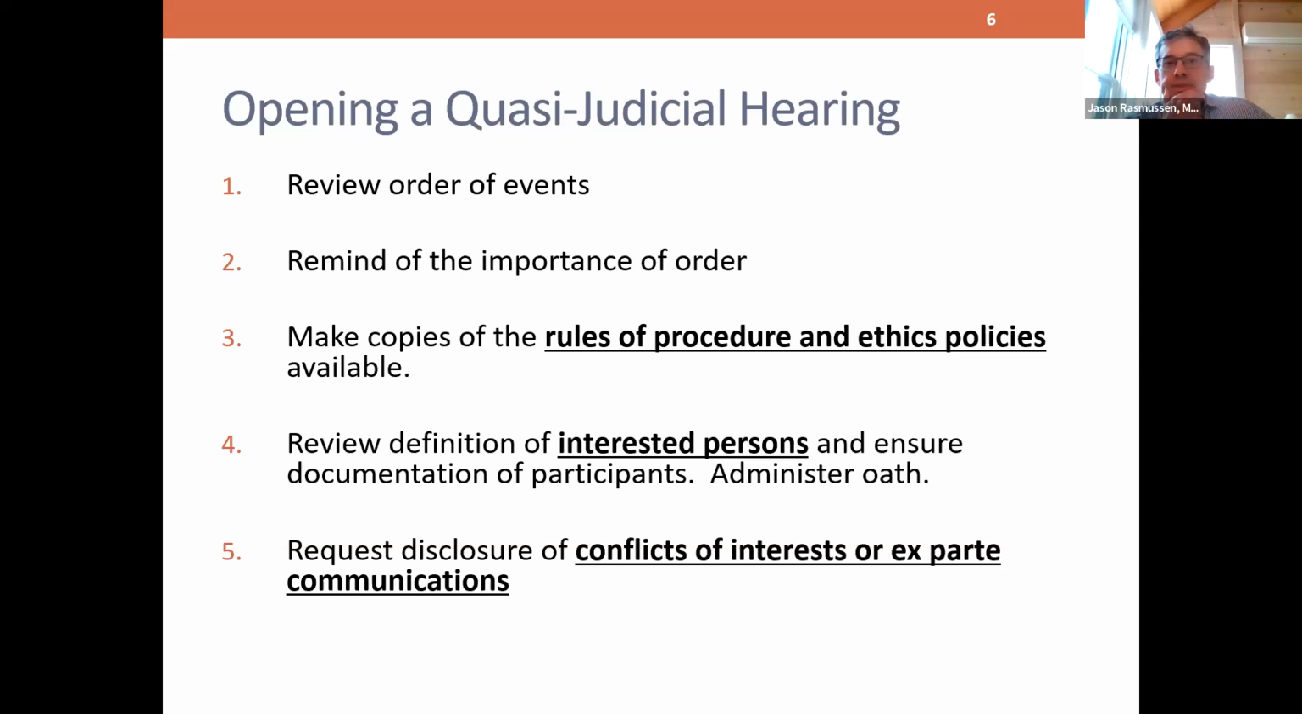There are a couple of things you should make sure that you have during these particularly fussy quasi-judicial hearings. You want a really clear order of events: this is how it's going to proceed tonight. Most boards are supposed to have rules of procedure and ethics policies, so you'd want to make copies available in case people in the audience or the applicant need to be aware of them, and have the board members make sure they have them in front of them.